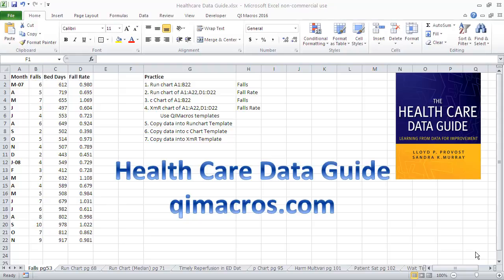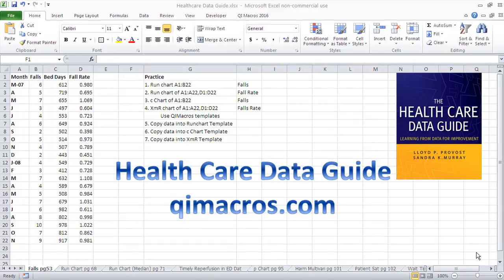If you've been around healthcare for a while, you may have run across the Healthcare Data Guide by Lloyd Provost and Sandra Murray. In it, they describe how to start to use statistical process control and things of that nature to improve healthcare.